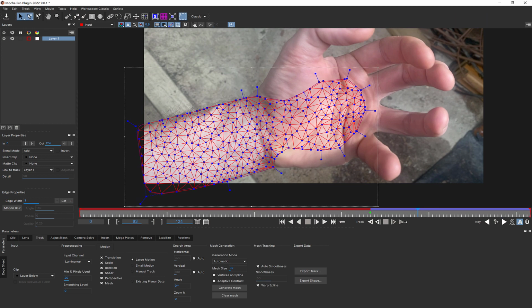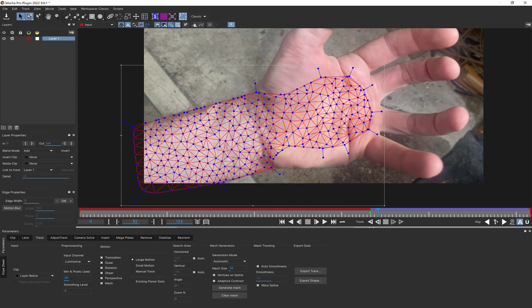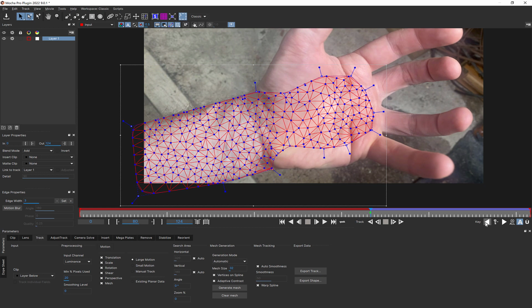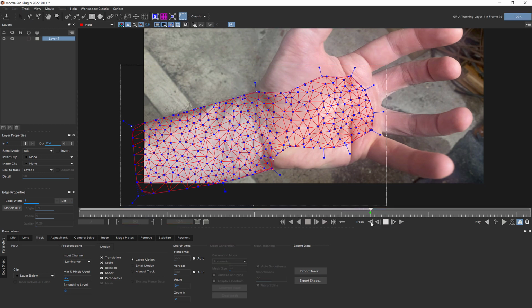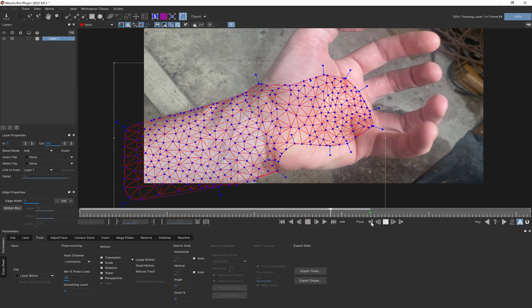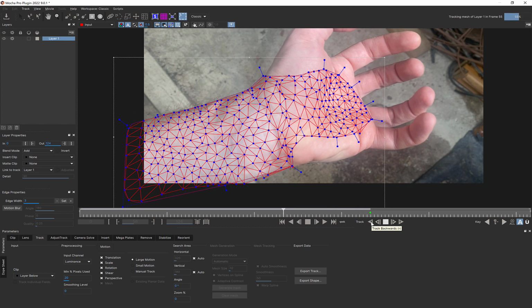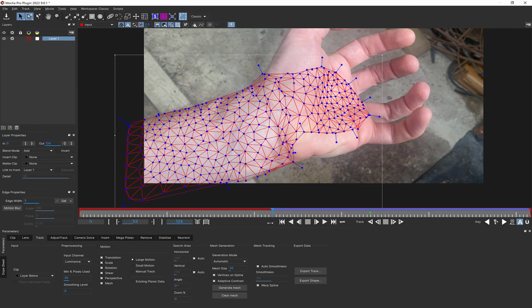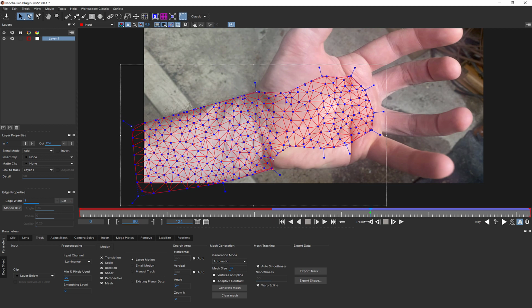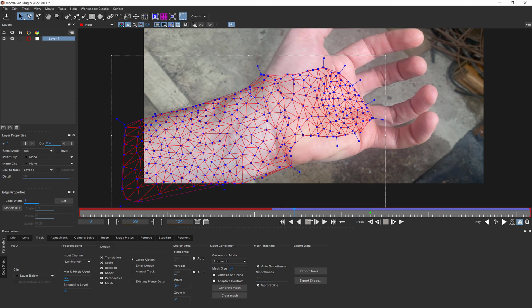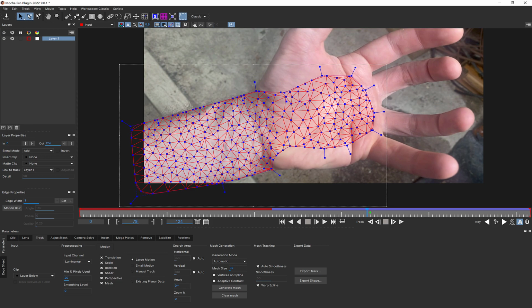This looks good, so now we can begin tracking backwards from where we started. I'll keep auto smoothness on for the time being, and we'll stop the track if we start to see any slippage. Here, you can see the thumb area of the mesh is starting to slip. This is because the mesh tracker doesn't have a lot to track with in this area.